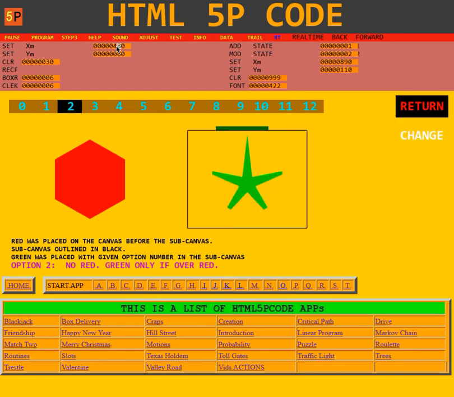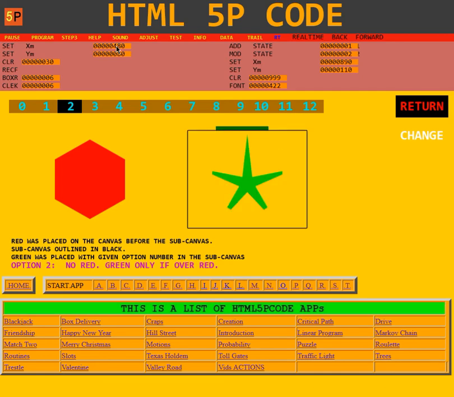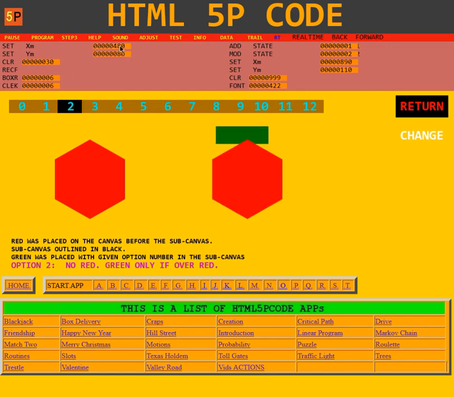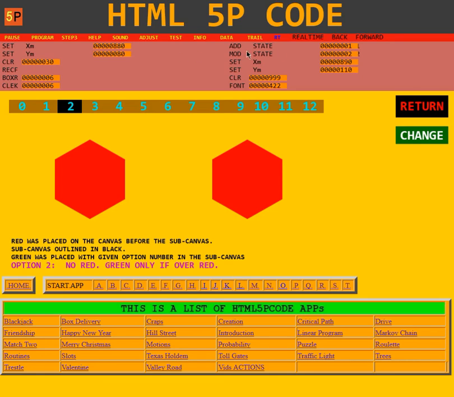Now we see what we're controlling. We're controlling the green box. Notice that the green box is not at all inside of the subcanvas area, because if you read the rules, green only if over red. Well, we're going to change that back to 880 and put it back over there where it belongs. Alright, that's one thing we could change.